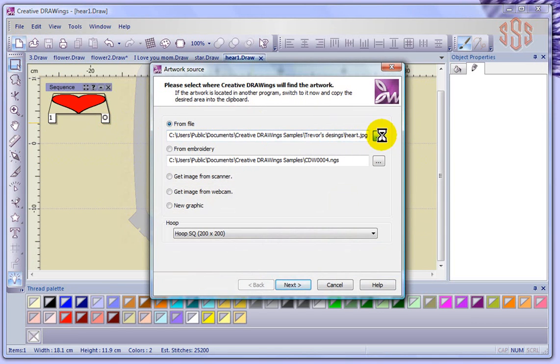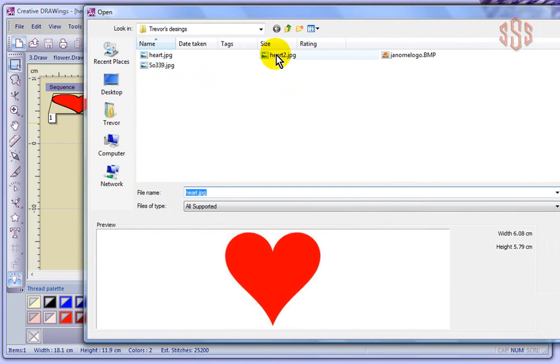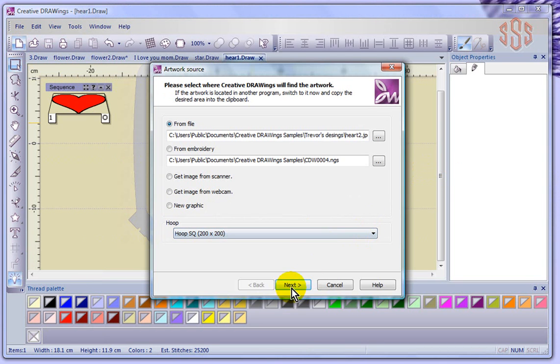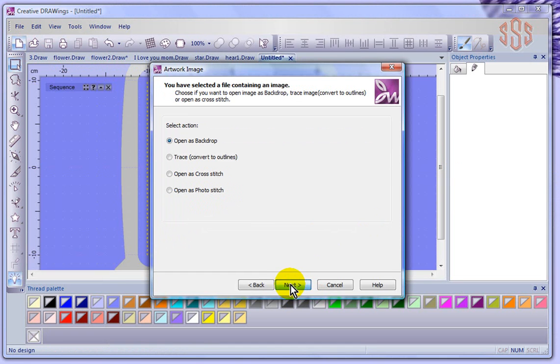This time I have a different heart that I brought in, and this heart has some outlines already added to it and some different things. So we'll try this one. I'll say OK, and then I'll say next. Now again, rather than just opening in a backdrop, which basically means I'm going to digitize this myself using the tools. To be quite honest, you will have the most control over the end results doing it that way, but you also take the most steps to get there.